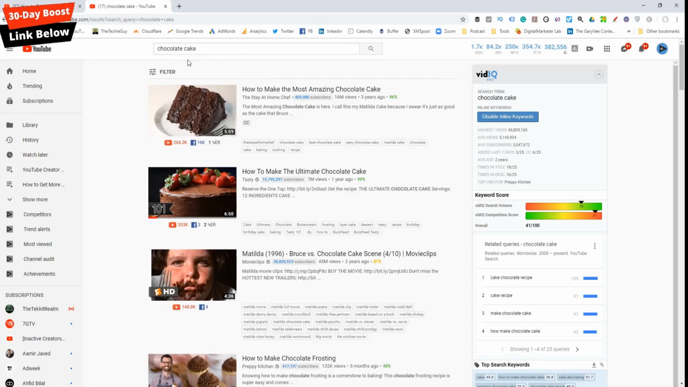By the way, of course, this will work for absolutely any keyword whatsoever. But we're going to stick with a chocolate cake simply because it's universal, whether you're from Pakistan, from India, the Philippines, the Far East, the Middle East, the US, anywhere in the world, you are going to know what a chocolate cake is, which is why I stick with this as the example. So chocolate cake is in here.